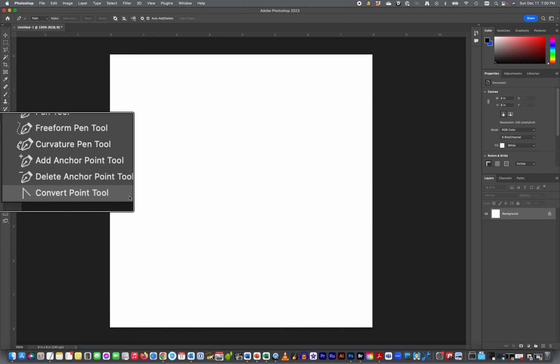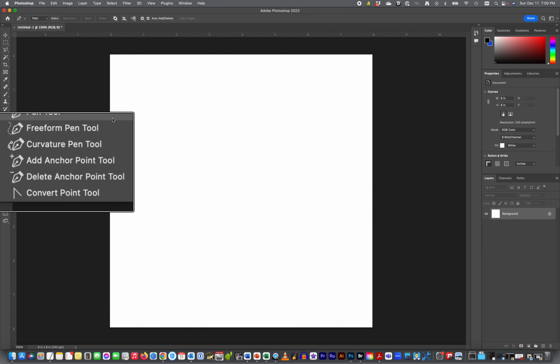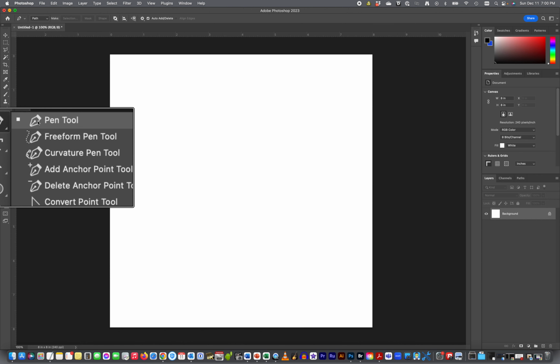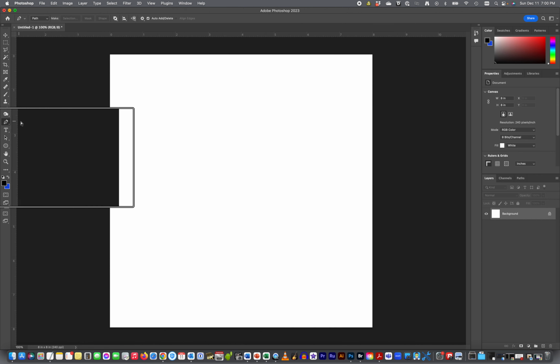So if you take a look, there's a bunch of different stuff here, but don't worry, we're going to make this easy, and we're just going to focus on the pen tool itself, the basic pen tool.